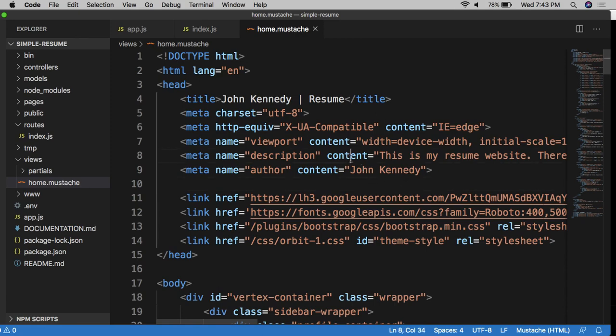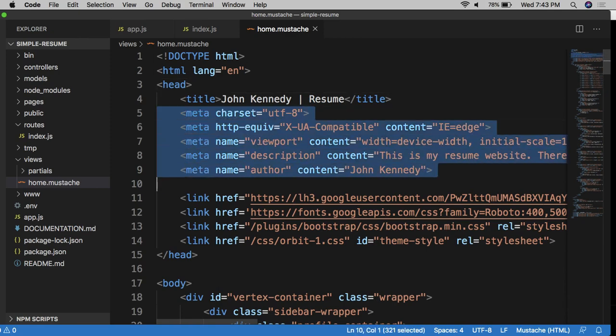First thing I'm going to do is use a partial for the head tag. Technically, I don't have to do this because we only have one page, so the partials don't serve much of a purpose. But I'm going to do it anyway, just so you understand how to do it, and also to get this out of the way. It's just in the way, right?